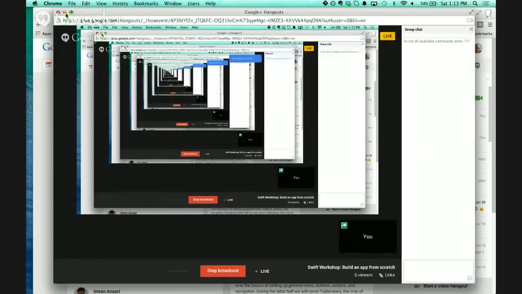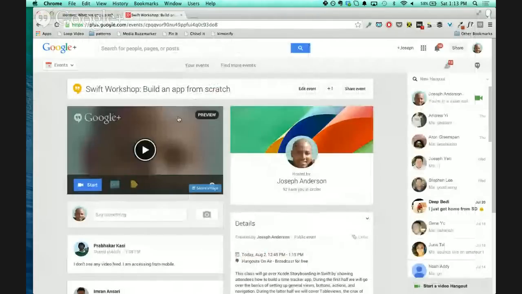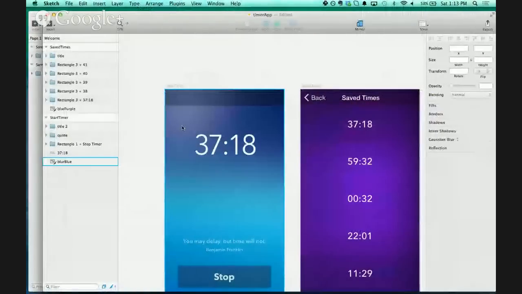Cool. Why is it going to infinity like that? Oh, because I just had screen. This is recording.